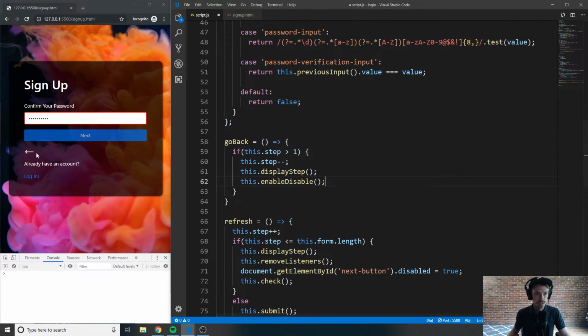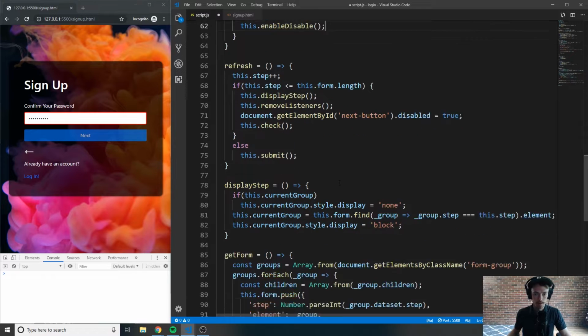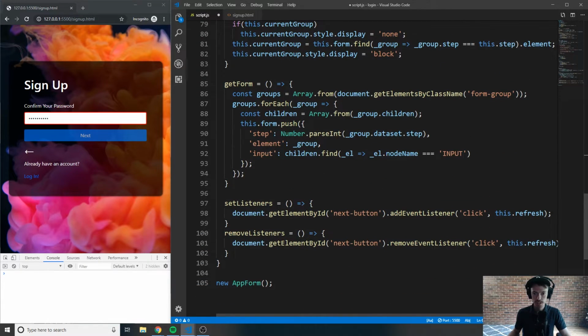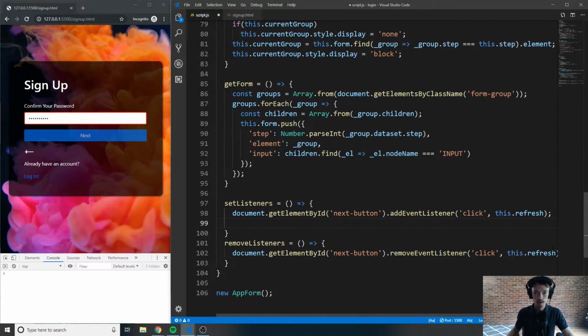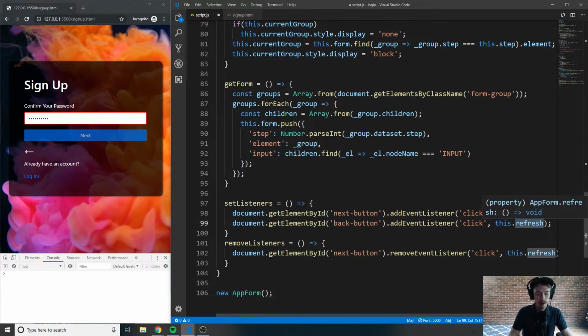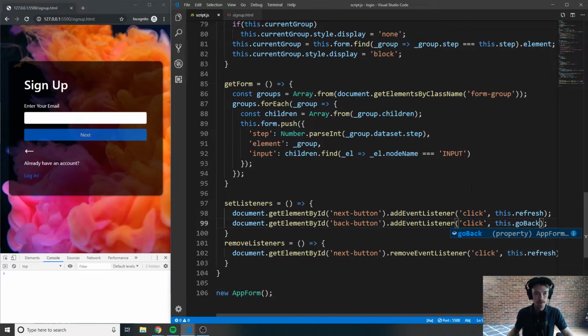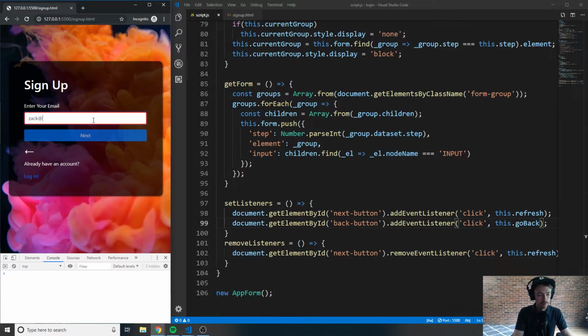Now we actually need to set an event listener for the back button. So in our setListeners function, let's go ahead and copy this, paste this line down here, change next to back, and then change this.refresh to this.goBack. Save, and let's make sure that this works real quick. Click next, click back, and now we're on the previous input.